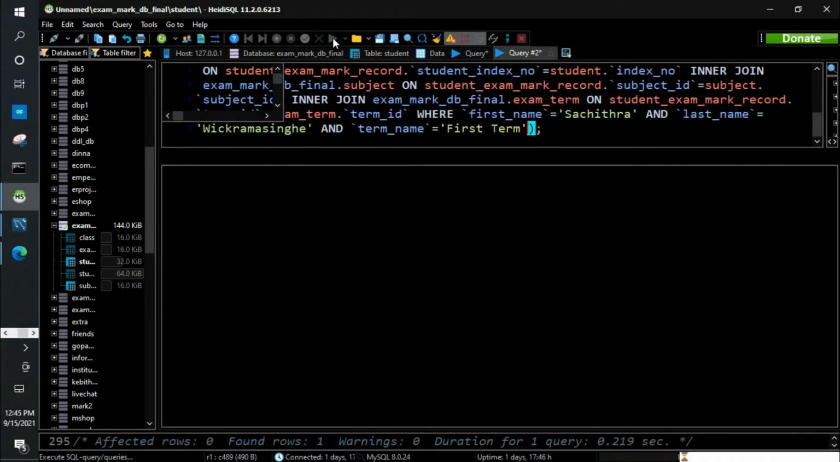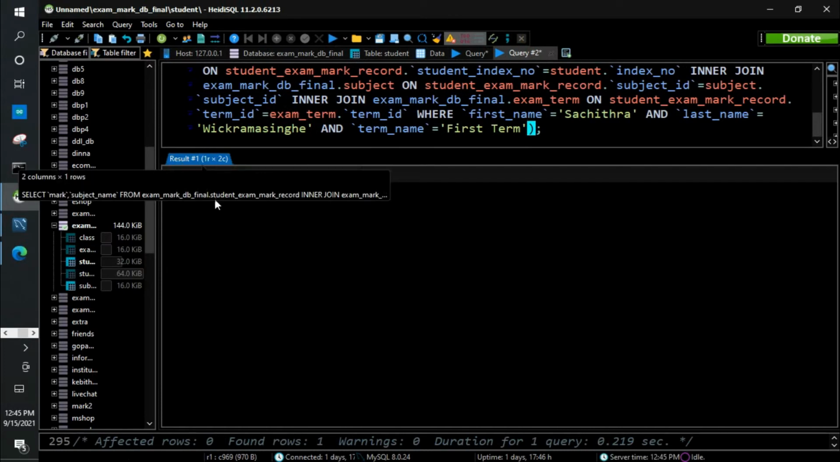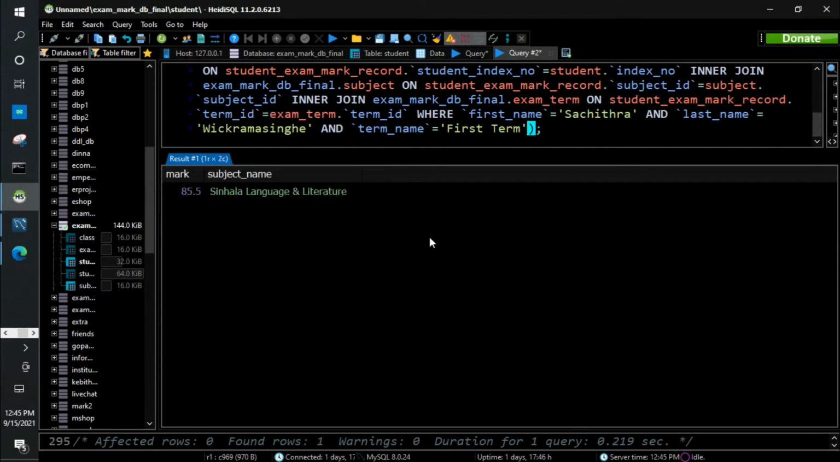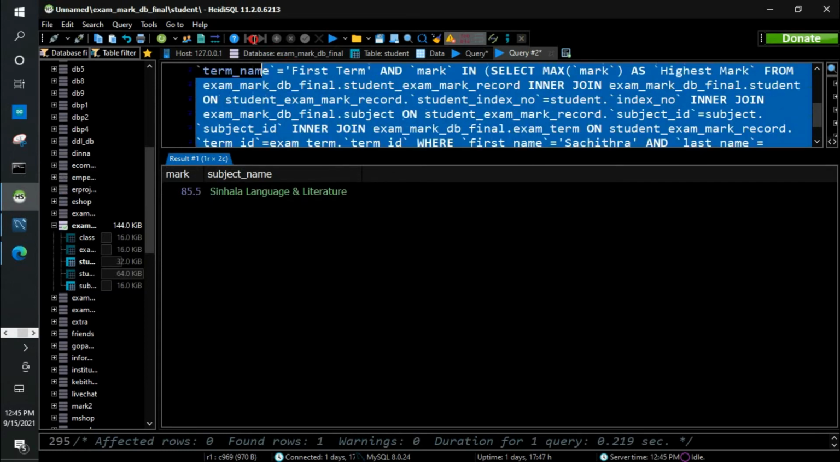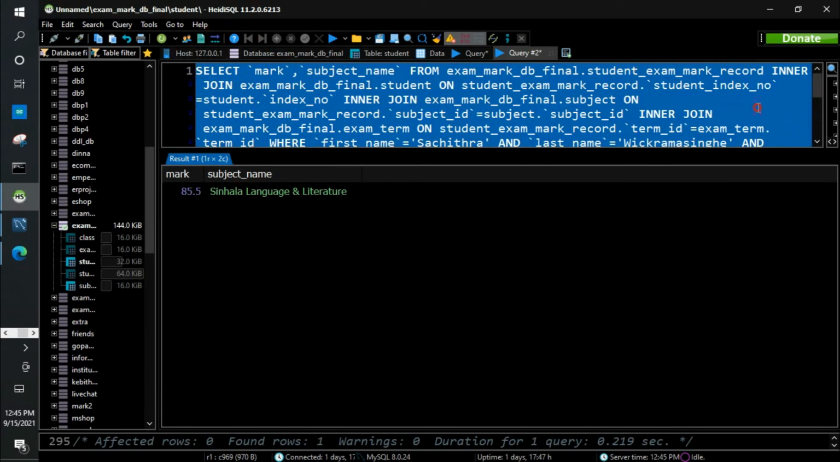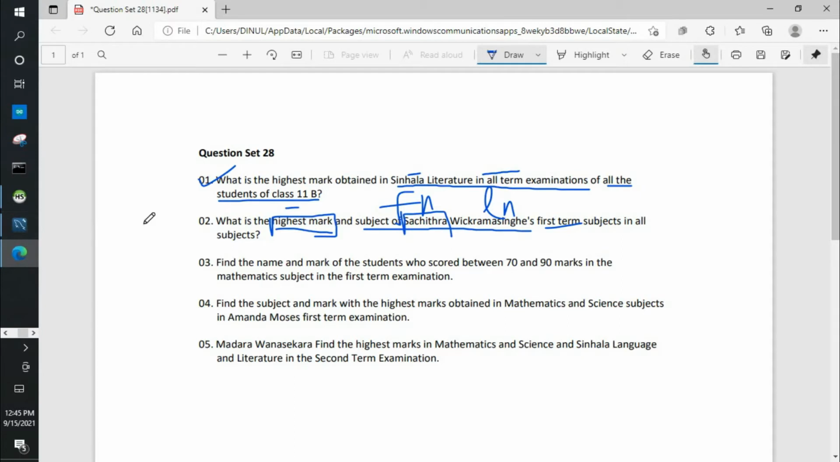So once I run this, I get the mark of the highest subject and also the name of the highest subject. That means this student, Sachitra Vikramasinghe, got 85.5 as the highest mark for the first term in the subject of Sinhala language. So the whole query is a little bit lengthy, but if you want to get the answer, you must write all of it. That's the end of the second question.